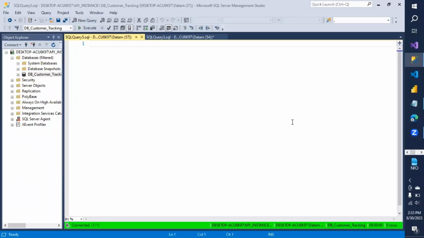Hello there, this is Anthony Johnson, and in this video we're going to go through how to use the import-export wizard that's provided in the GUI, and we're also going to generate scripts through the GUI as well.